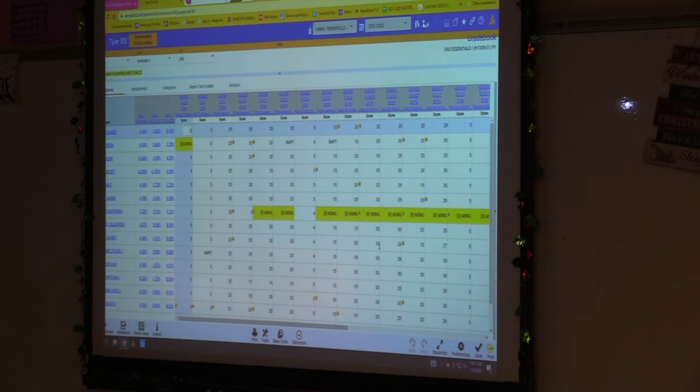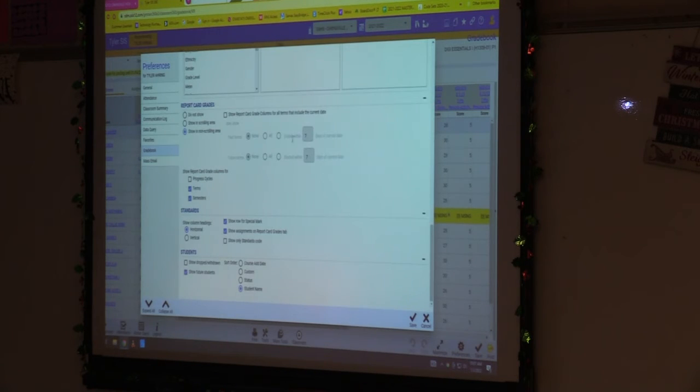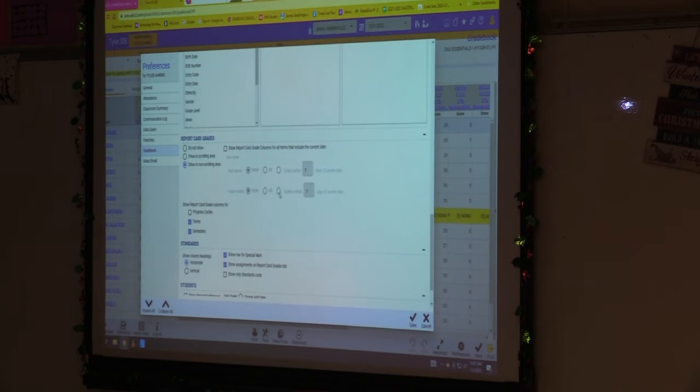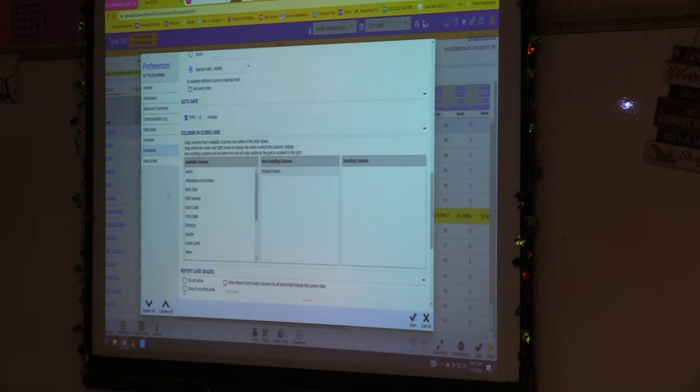There's no way to switch the alphabetical order of your kids, like by first name, is there? I don't believe so. Okay, that's perfectly fine. I just know Google Classroom does it that way. It's sorted by last name.